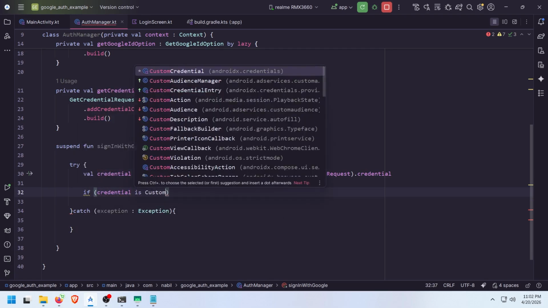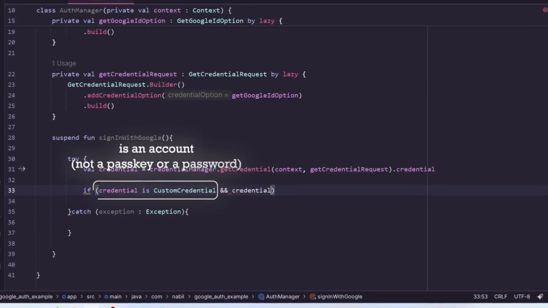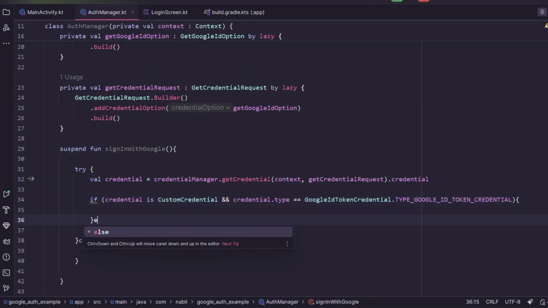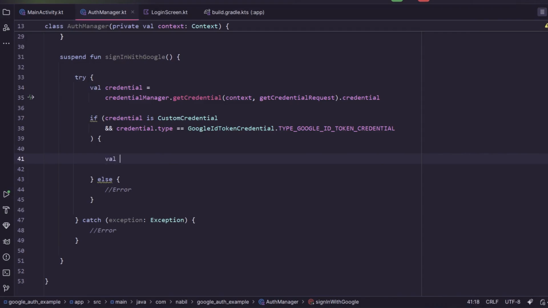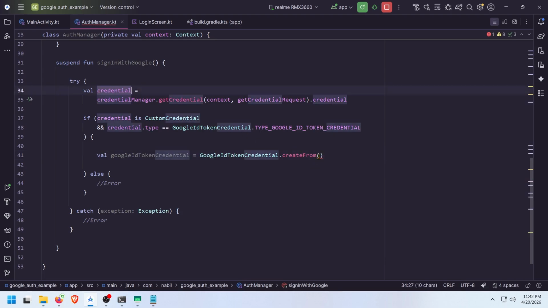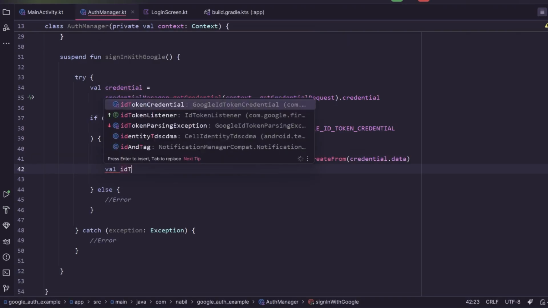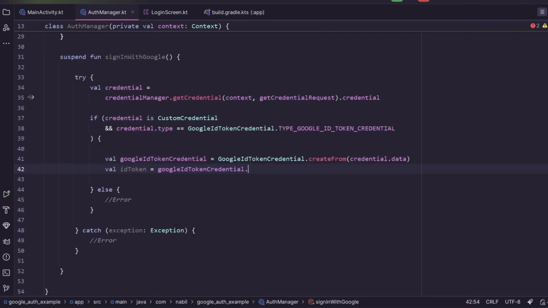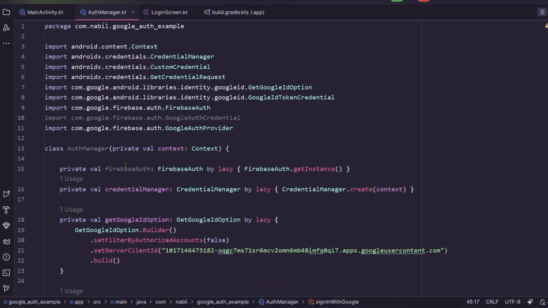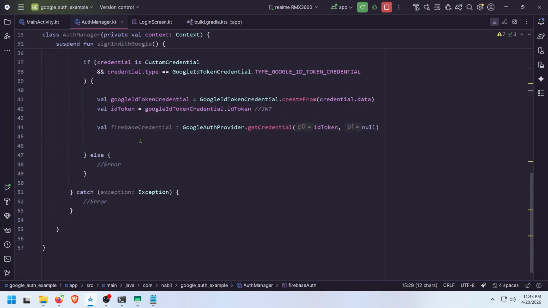Then we will check whether this credential is valid. From this Android credential, we will create a Google ID token credential. And then we can retrieve the ID token, which is a JSON web token, from this. Now wrap this JSON web token into a Firebase credential, and pass this to Firebase by calling signInWithCredential.